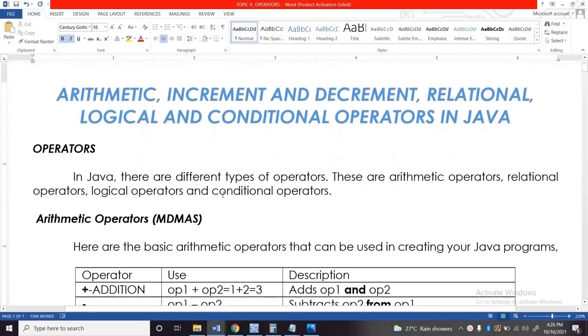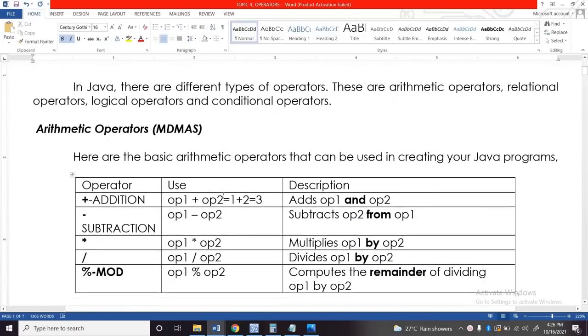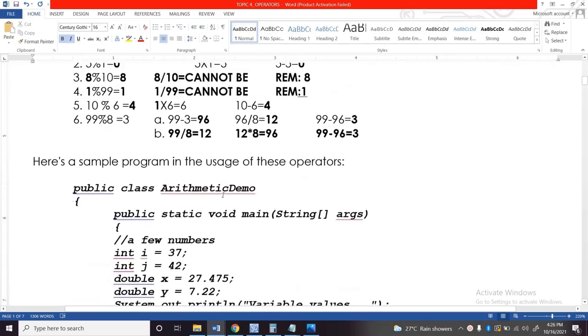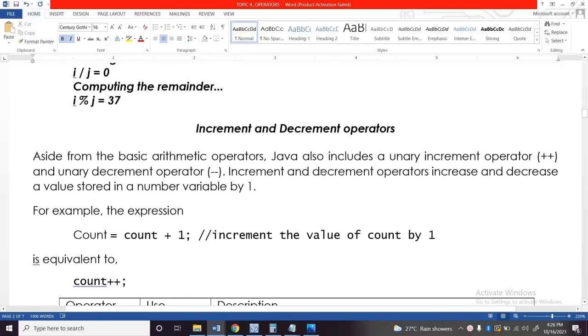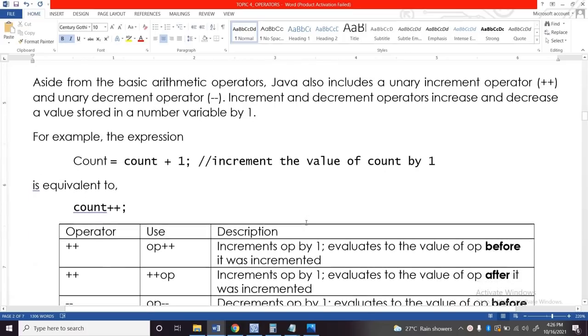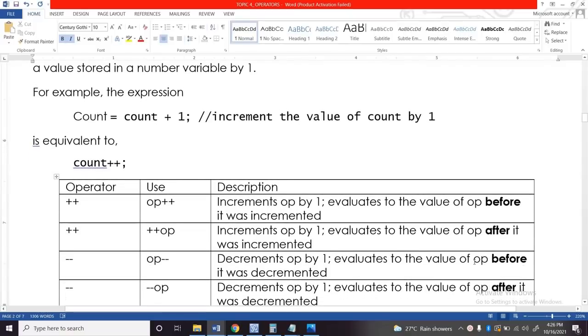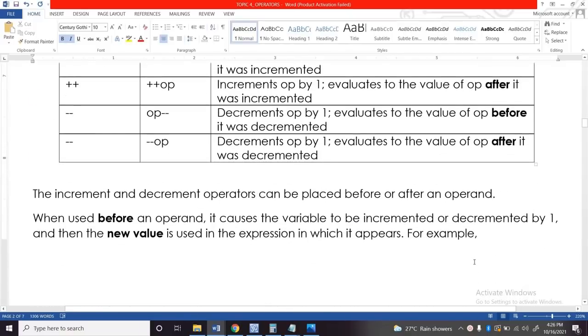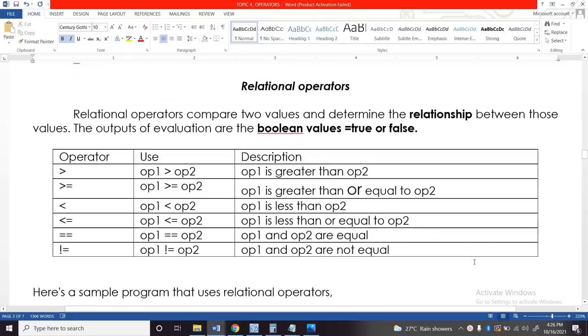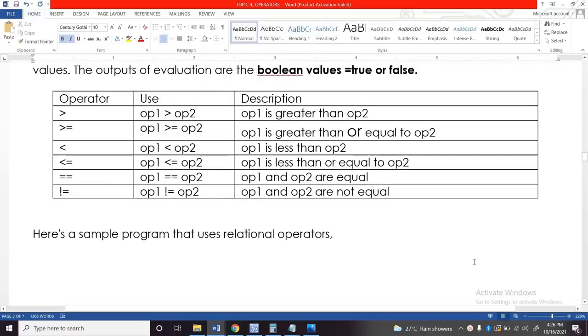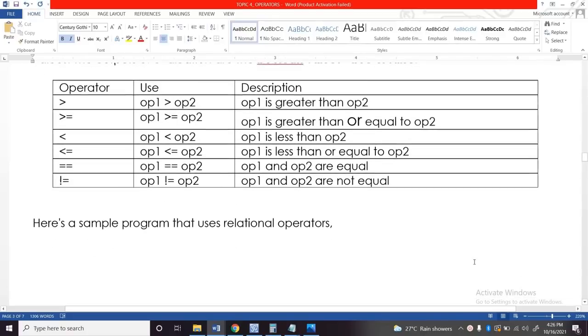We have the arithmetic operators, no, which we have the MDMAS, and then we also have the relational or the increment and decrement operators. We have the before and after increment and decrement operators. What else do we have? We have the relational operators. We have the greater than or equal to, less than or equal to, and not equal to.